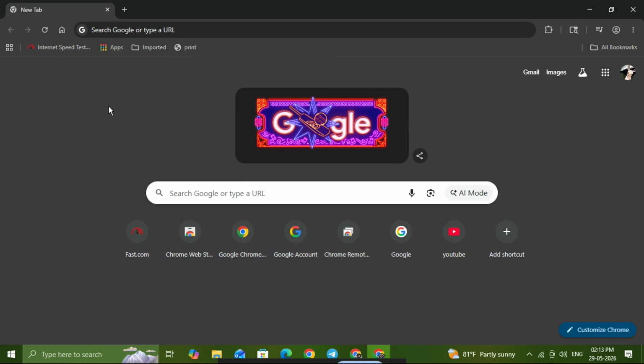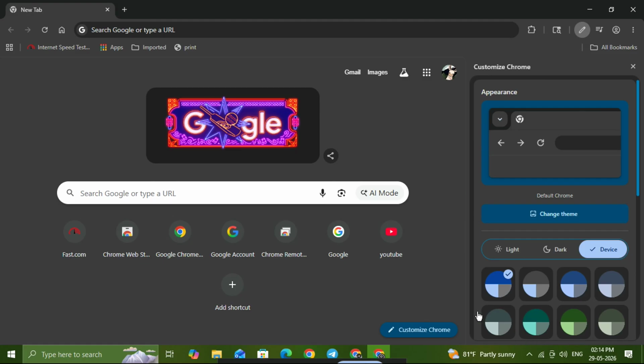Now look at the very bottom right corner of the window. You should see a button labeled Customize Chrome, and it usually looks like a small pencil icon. Click that button to open the customization menu. As soon as you click it, a side panel will slide open on the right side of your screen.